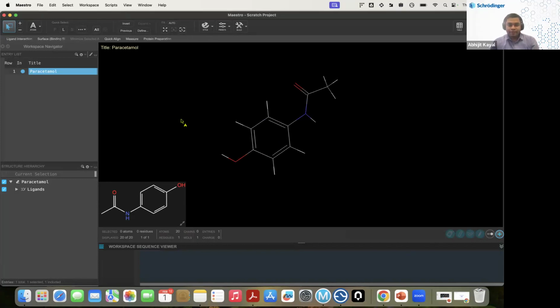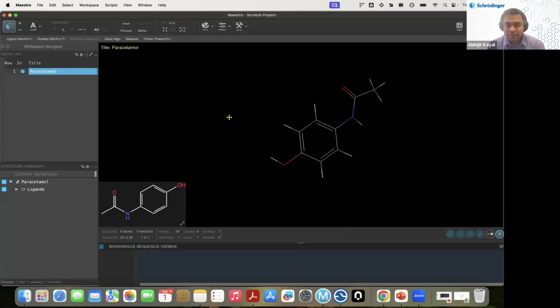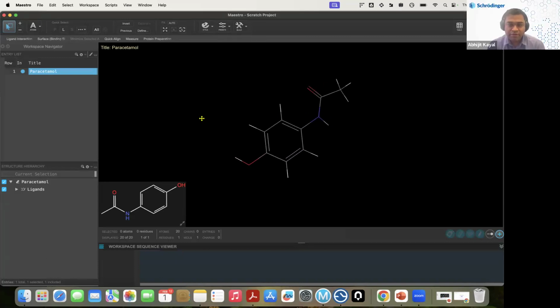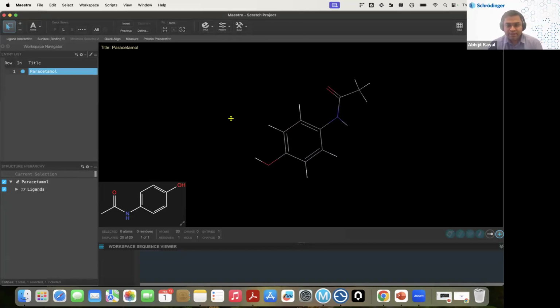Now I'm going to show some tricks using your mouse. If I press only the right key of the mouse and hold it, then you can translate in the XY direction. And if you press the left mouse button, it will be selection. So I can select the entire molecule.